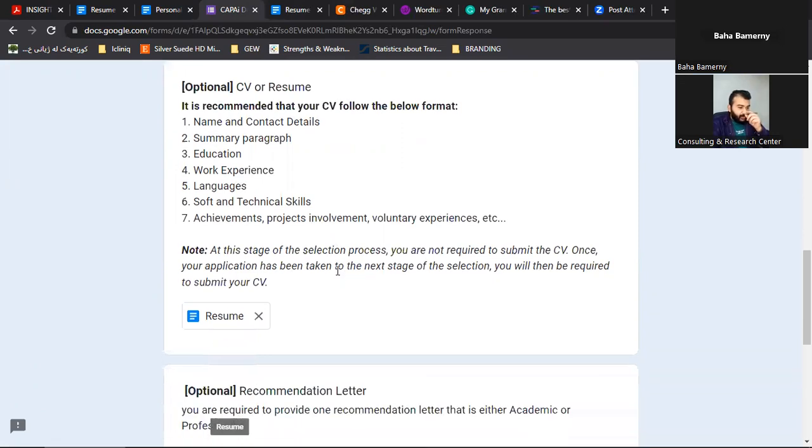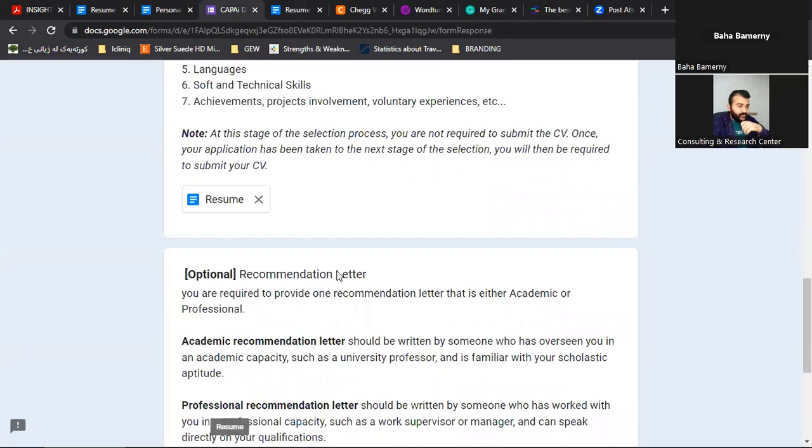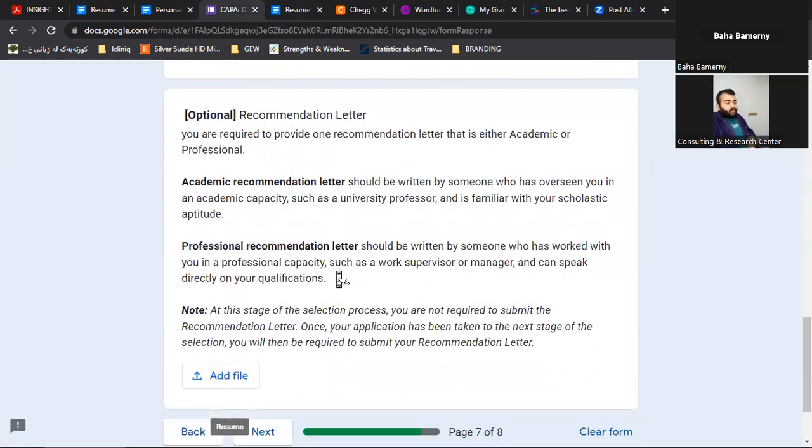At the stage of the selection, you are not required to submit the CV. Once your application has been taken to the next stage of the selection, you will then be required to submit your CV. This says optional. If you want, you can get a recommendation letter, either professional or academic. What this means is you can ask one of your teachers, head of department, or your manager to write a recommendation letter for you of why you are good at what you do, and you upload that here as well.